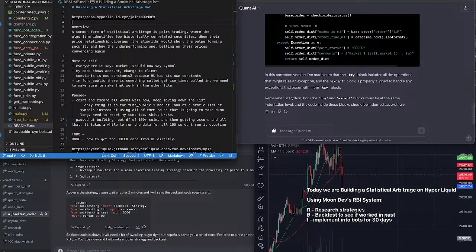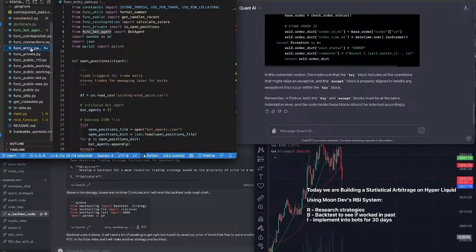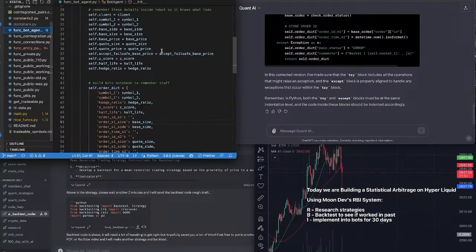So essentially we're automating our trading here, and we're going step by step through this Hyperliquid. All right, so we got the bot agent done. So let's go func bot agent here. Let's hit save, and let's make sure that all of this is saved on my computer as well.